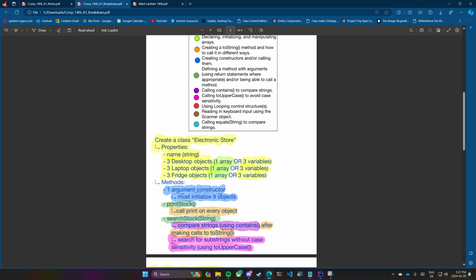And then for your search stock function, you're going to need a few skills to be able to do this one. So firstly, you're going to need to know how to use toUpperCase. You're probably going to have to know how to use contains, and you're probably going to have to understand how to use the toString methods, because there's a few things you have to do to solve this question. First, you have to grab all of your objects, your desktops, your laptops, your fridges, and you have to grab their strings.